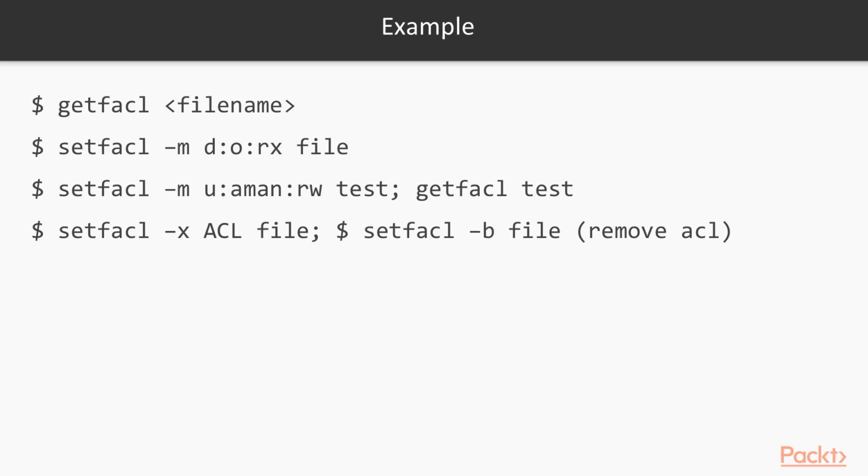On others will be read-write. I can say that the default FACL on others should be read and execute. I can say setfacl user Aman read-write on a particular file. I can clear a particular ACL by giving the -x option, or I can give -b and it will remove all ACLs on that file.